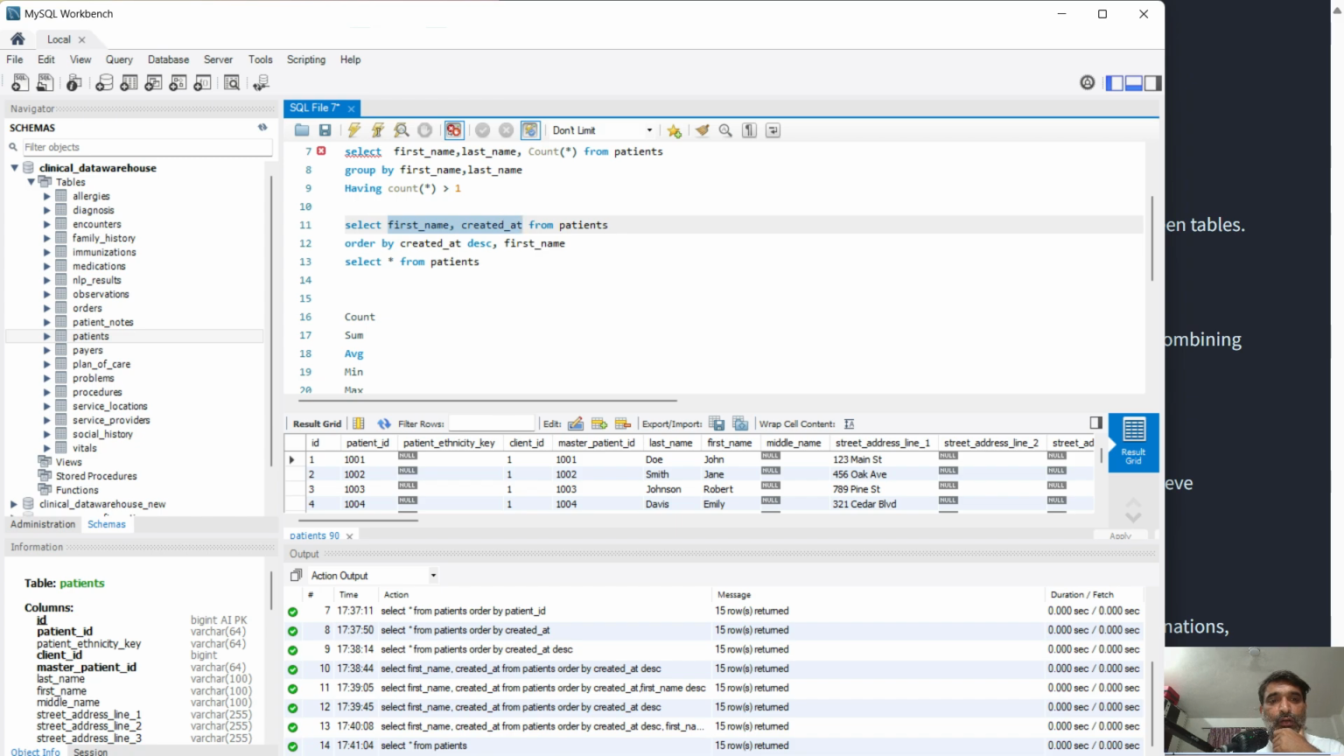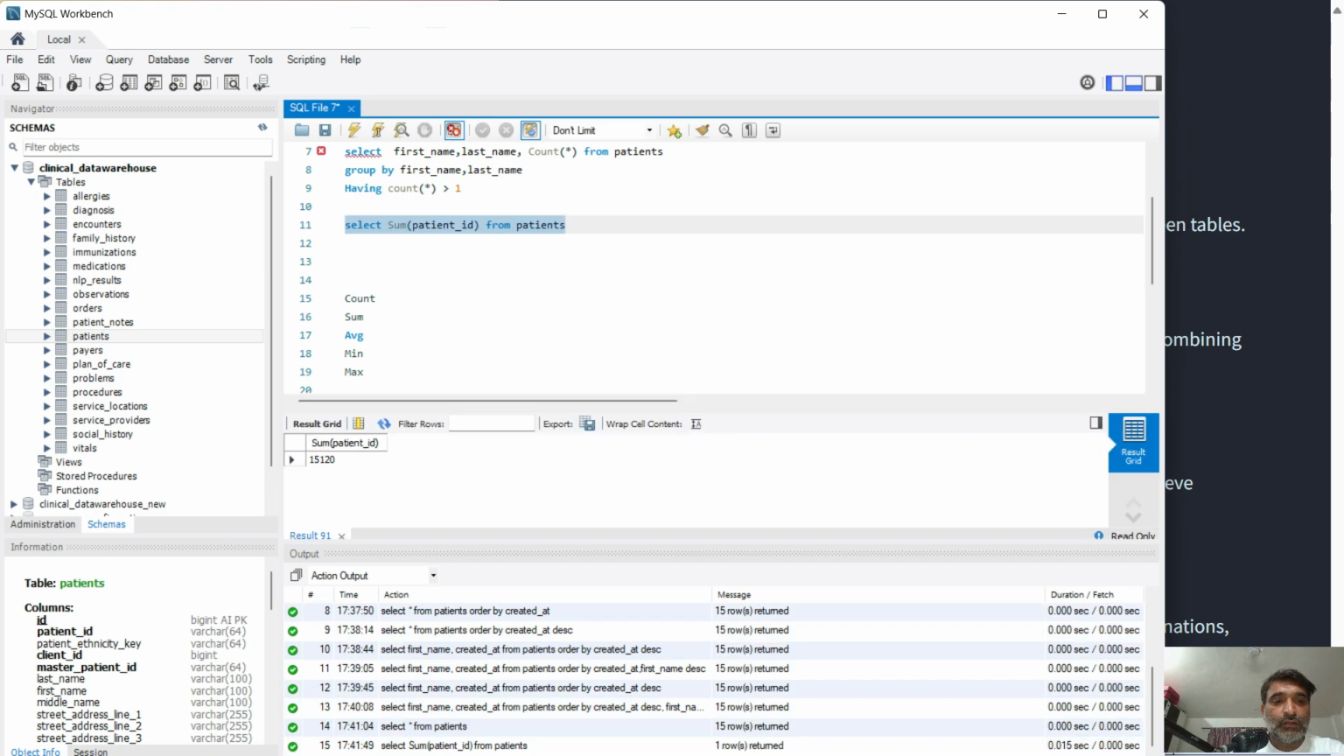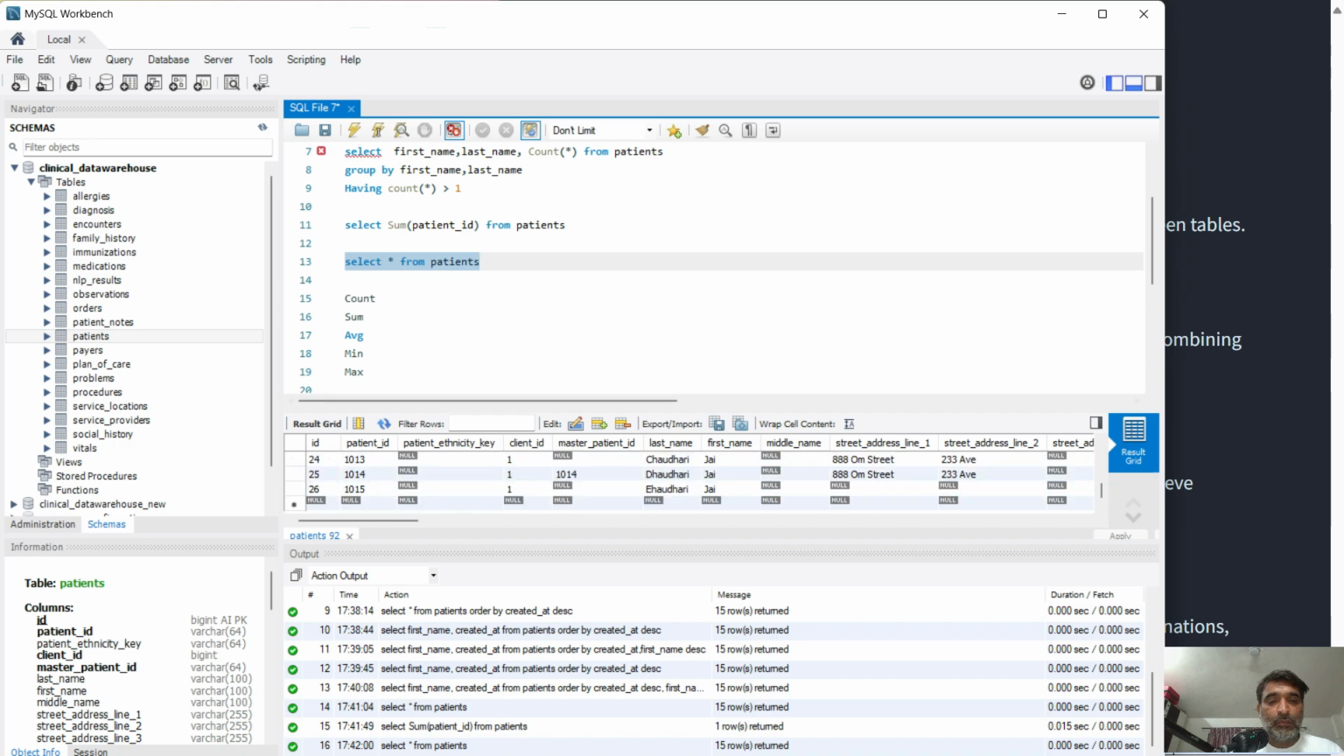Again, sum is an aggregated function. So remember, if I say sum of patient underscore ID, it will actually sum the values in it, like 1001 plus 1002 plus 1003, and it will return the total sum. So let's run this query. Select sum of patient IDs from patients. See, 151120. If you actually sum this, it will come to that value.